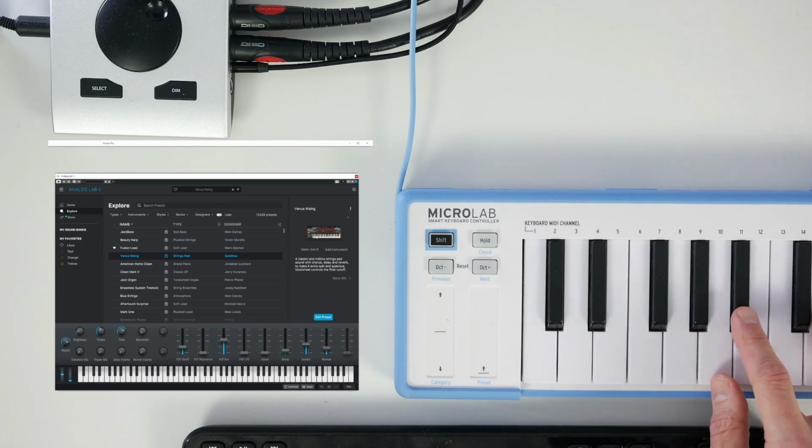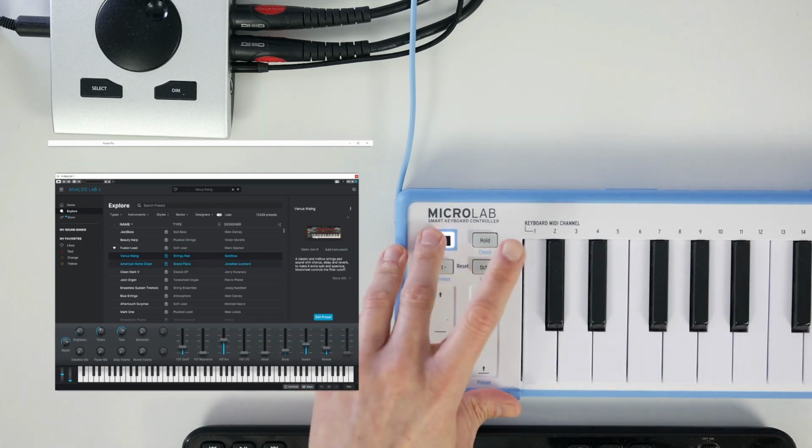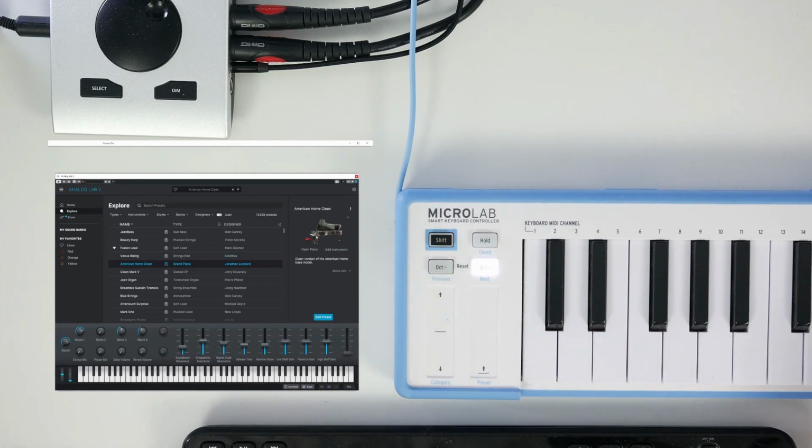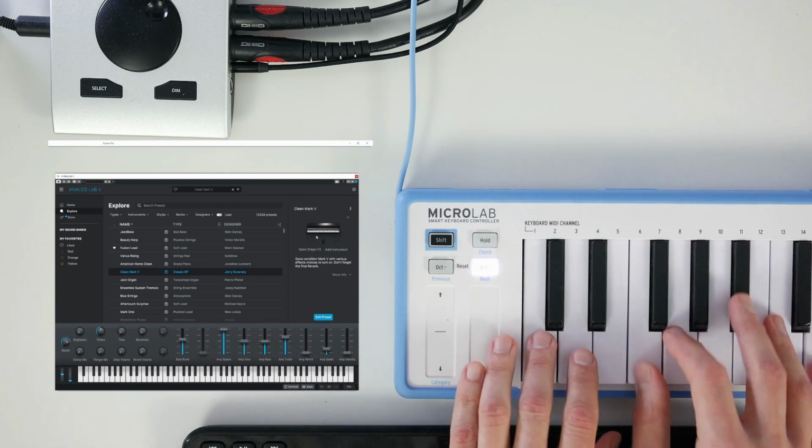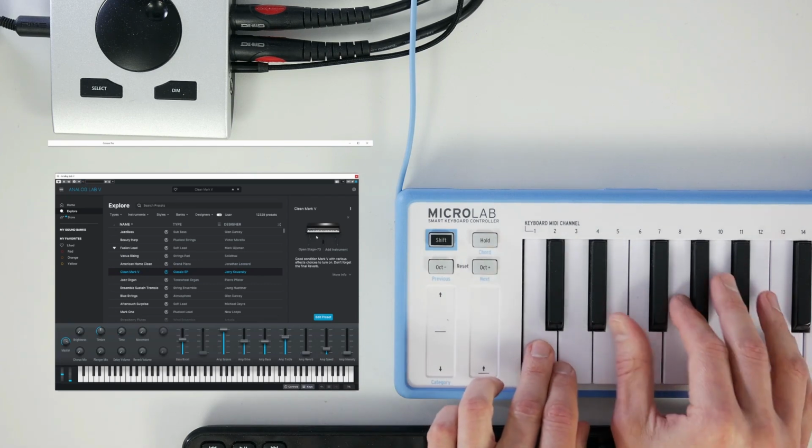Another interesting example could be the Microlab keyboards, which allow us to easily change presets within the Analog Lab application, where all the fully functional versions of the brand's instruments are running in the background.